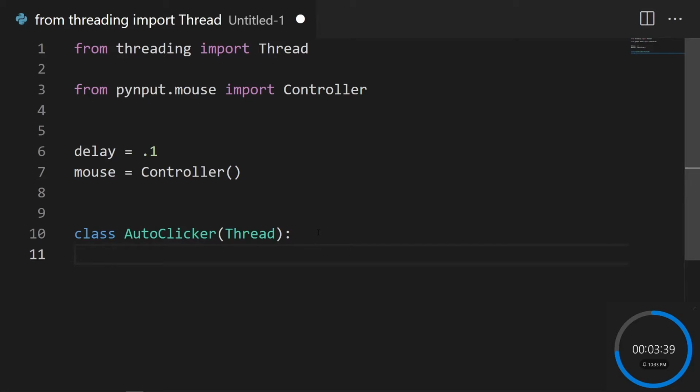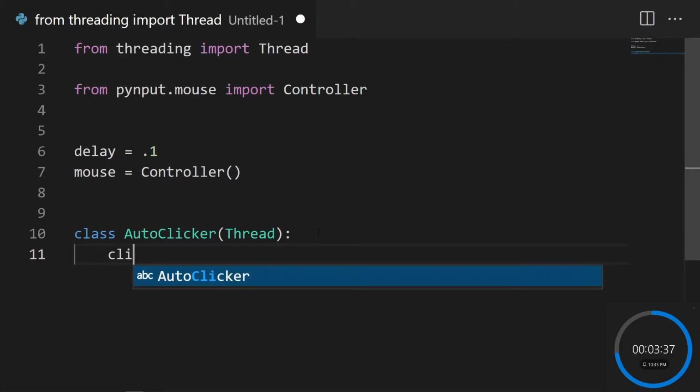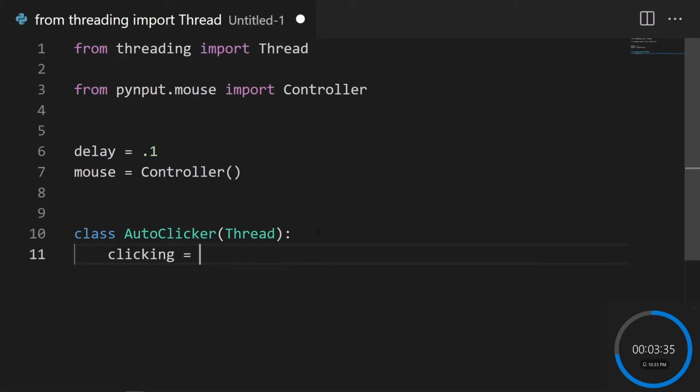The only variable this class is going to have is a class variable called clicking. It's going to be a Boolean. We'll default it to false, and that's going to control whether the AutoClicker should be clicking or not. Then it's going to have one method. It's going to be the run method. This is the code that's going to execute when the thread is running.